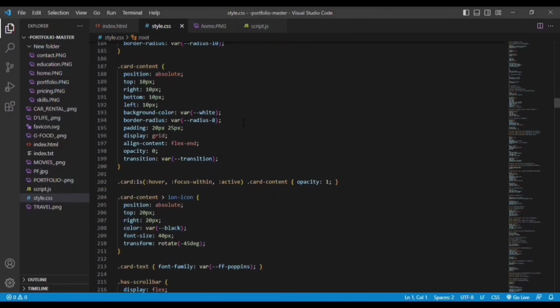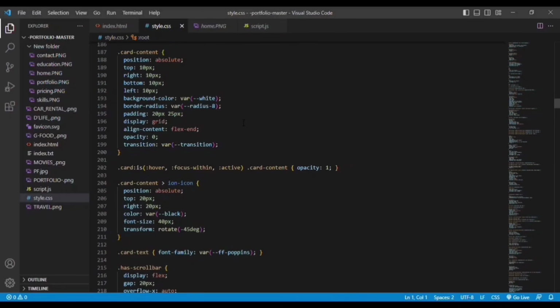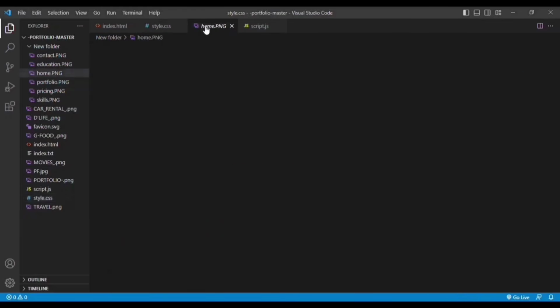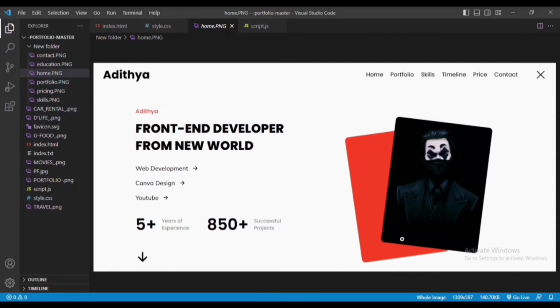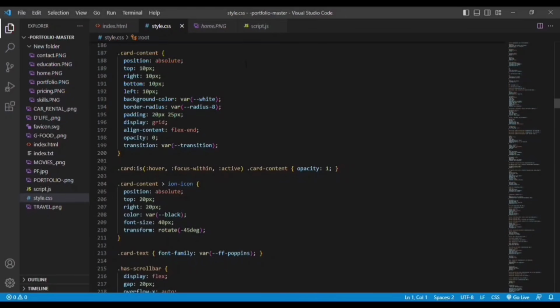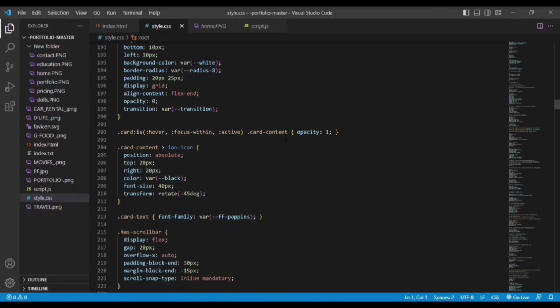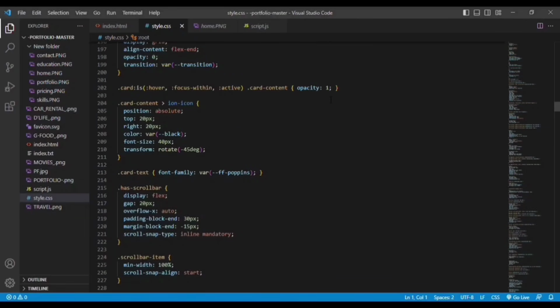And for the card content, you can see card content. This is for the home section. In the home section, you can see the background card is available, right? So this card is given here. Position is absolute, top is 10 pixel, right is 10 pixel, bottom is 10 pixel, left is 10 pixel. These values are given. Then grid and flex end. Then whenever we hover onto it, opacity will be equal to 1.